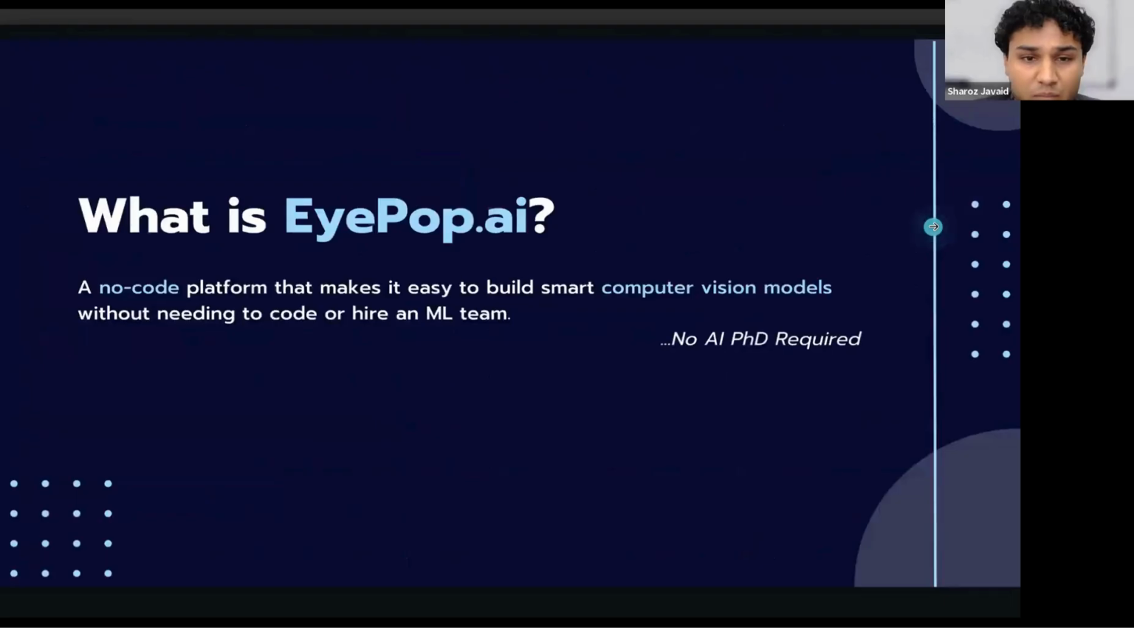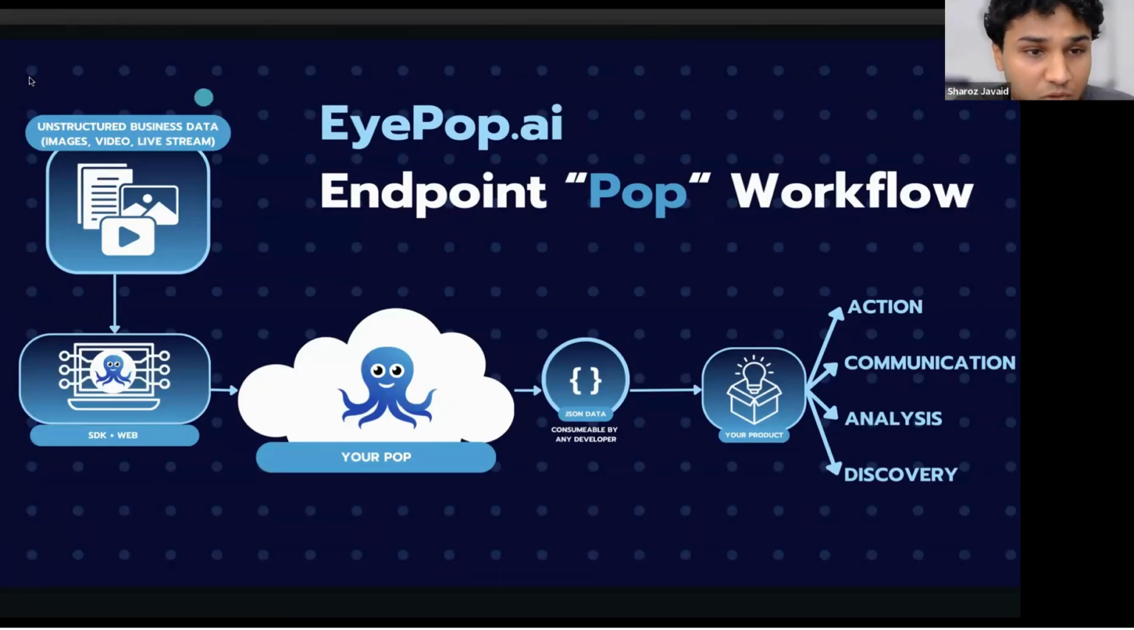So that's where EyePop AI comes in. We are a no-code platform that makes it easy to build these smart computer vision models without needing to hire or code at all. So you'll come in here with your unstructured business data, if it's images, videos, or live stream, and you'll upload that to our SDK or web app. And then you'll be creating your own POP, which lives in the cloud. And your POP will output this rich JSON data, which you can use to power your own product and get your desired business outcomes.